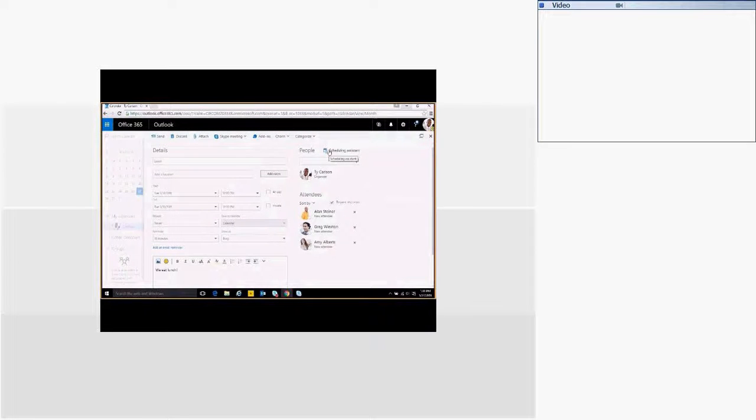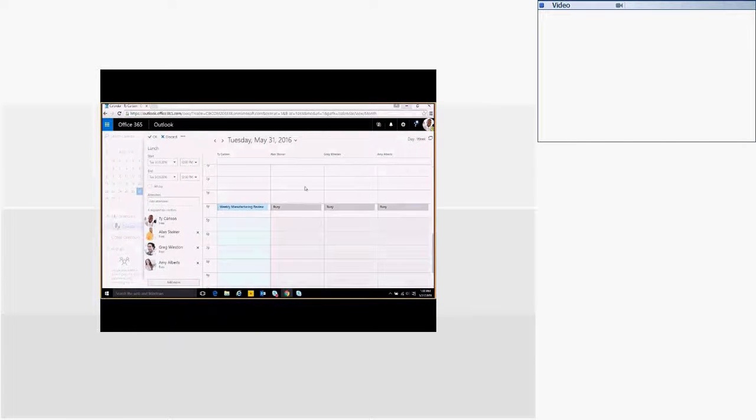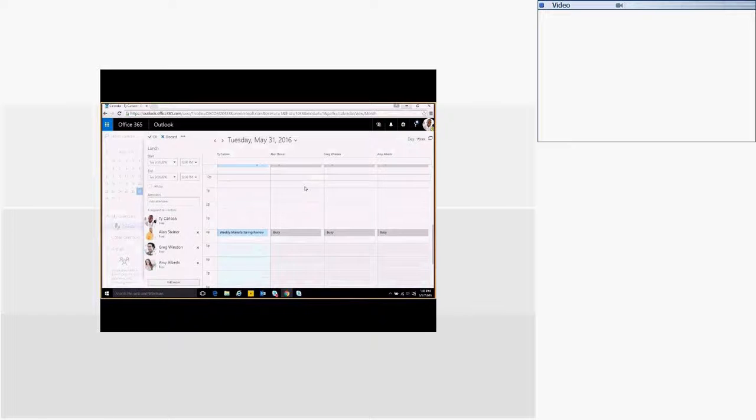I can click Scheduling Assistant here, which will bring up a little window that will show all our schedules side by side. This will allow me to have a good idea of what time is going to work best, so we don't have to have a back and forth deciding, oh, this time works for me, no, that time doesn't work for me. So I'll click OK because that time works.